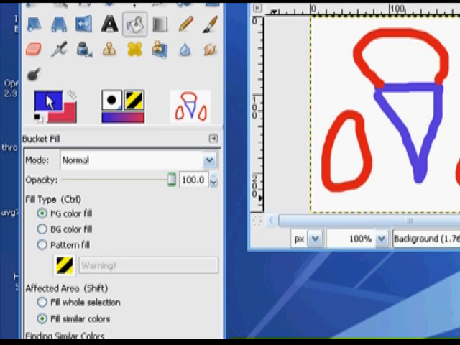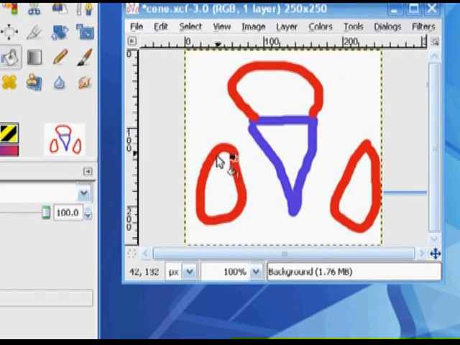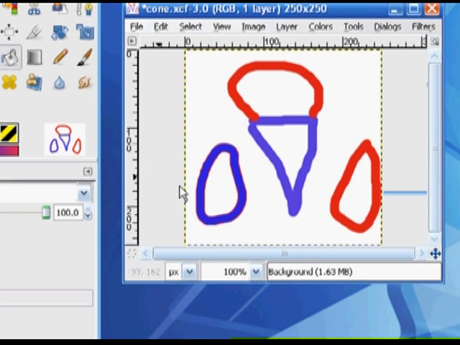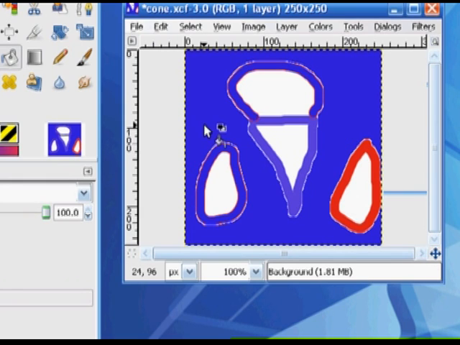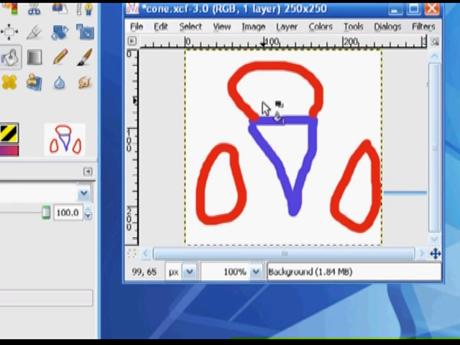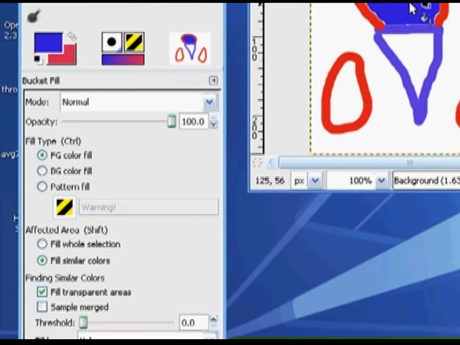Foreground color fill, which is going to be blue, and we're going to pick similar colors. So everything that I'm touching right now that is red is going to change colors to the foreground. Likewise with this one or this one. I'll hit my Control Z to back out of these changes. Try this one. The reason the rest of this white did not change colors is because it was not contiguous with this. In other words, it wasn't touching this.